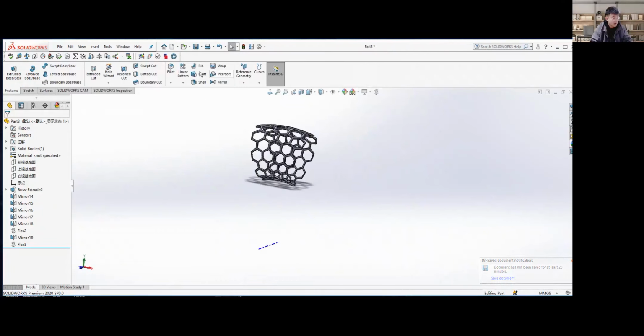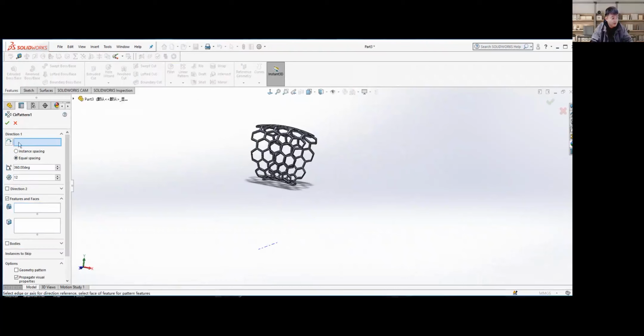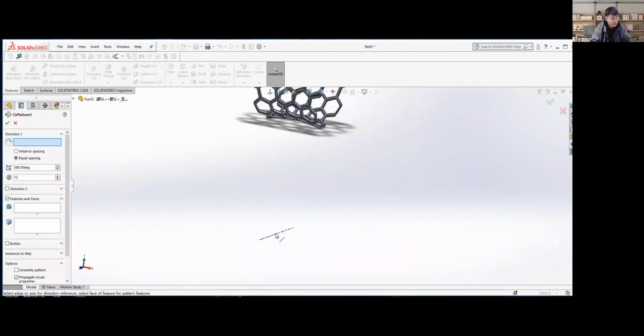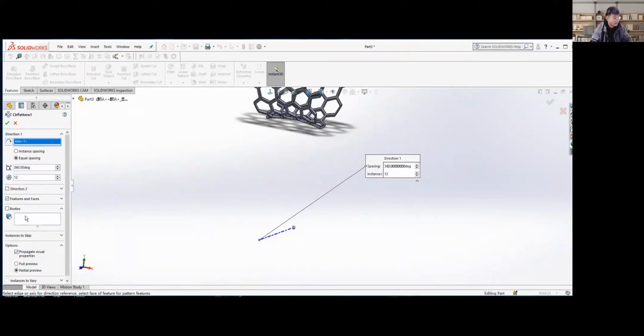So for this one here, I want to make a circular pattern, right? So circular pattern. For the direction, we select this one, the temporary axis, okay? And the angle is 360, good, and the number is 12. Good. And it's the body. It's select the body. Oh, sorry. I can select the body.